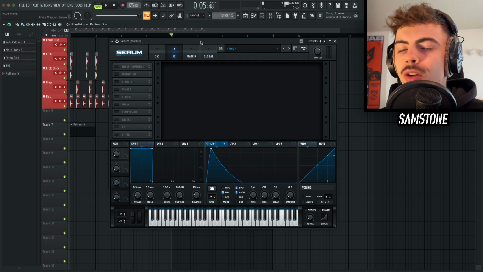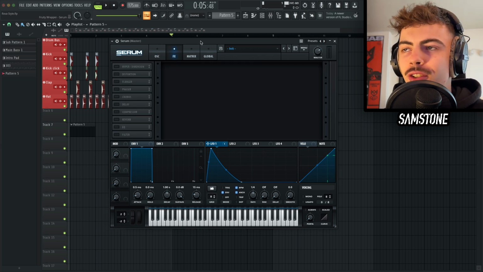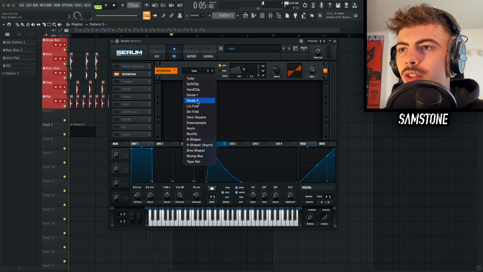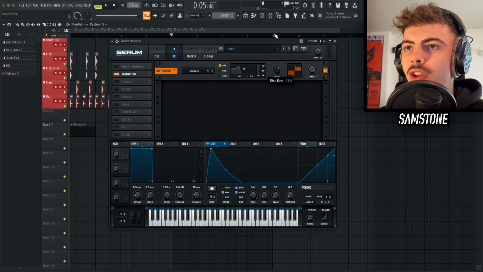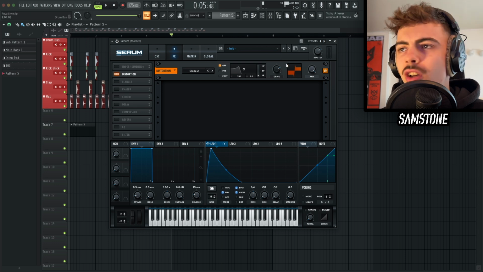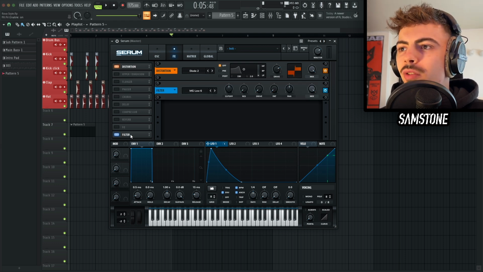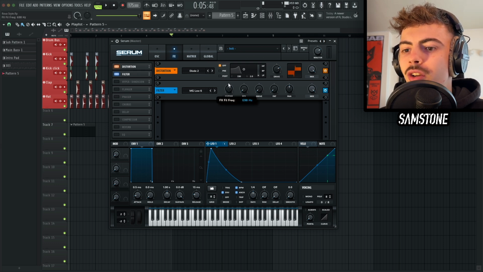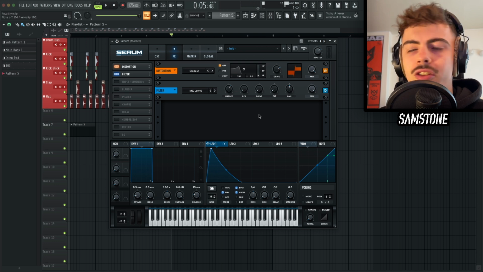And then if we take a look at what effects we want to add to this sub to thicken it up, first of all we can add some distortion. We're going to grab diode 2 and we can just turn this up to about here. And yeah, that sounds a bit over aggressive, but you'll see what we're going to do with this in a second. Then next up, we can grab a filter, just leave it on MG Low 6, the default one, and then we can turn up the cutoff just a little bit. And it starts to sound a bit more subby.